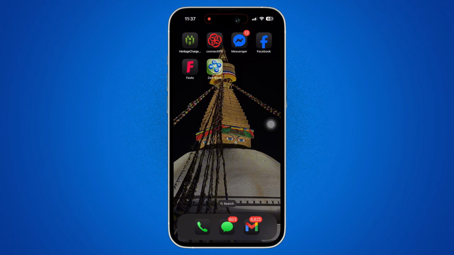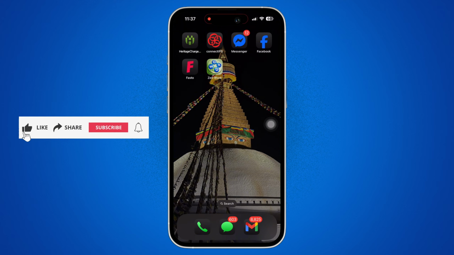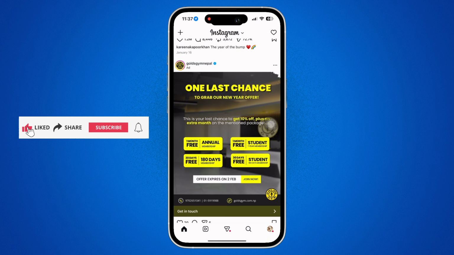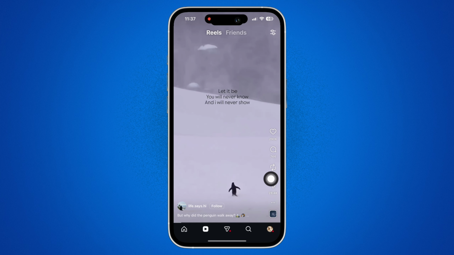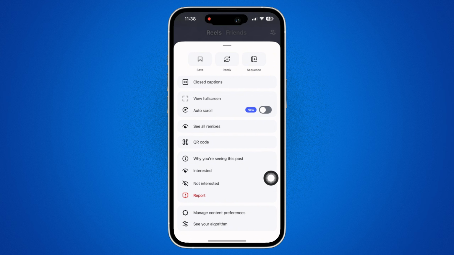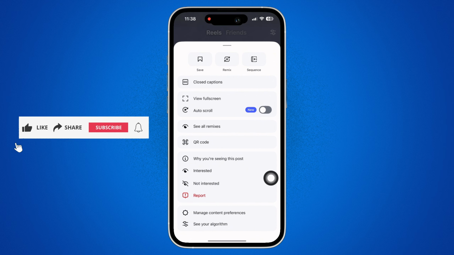Firstly, go ahead and open the Instagram application on your device and make sure that you are signed in. Now, go ahead and tap on the Reel option on the bottom of your screen and then tap and hold on the Reels, and in the menu that appears you will see the option for auto scroll.